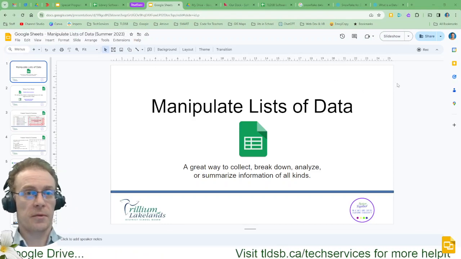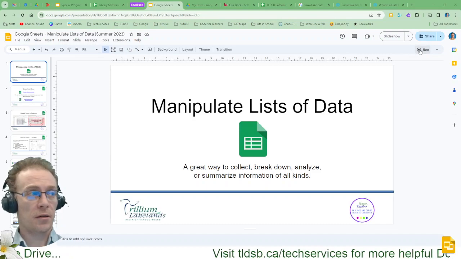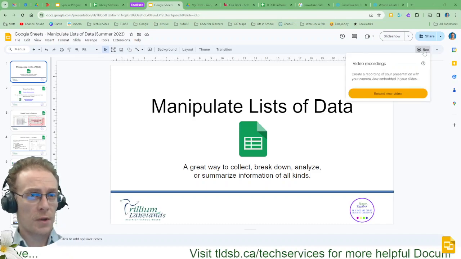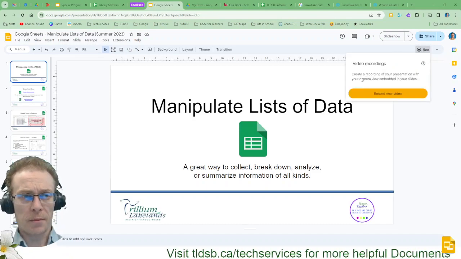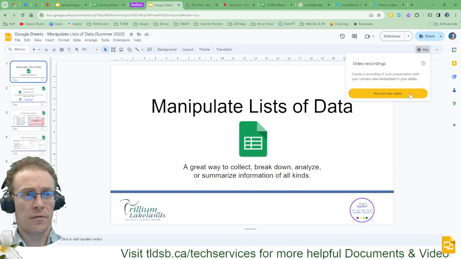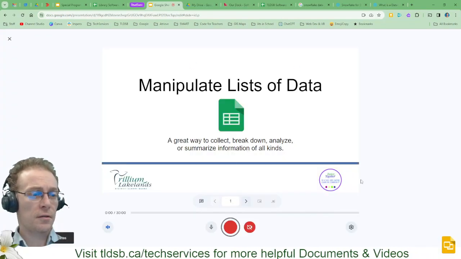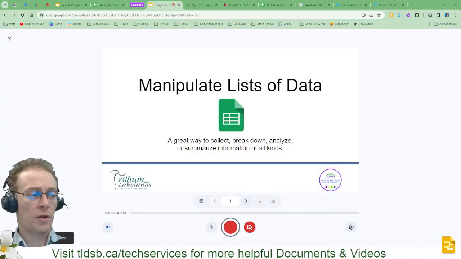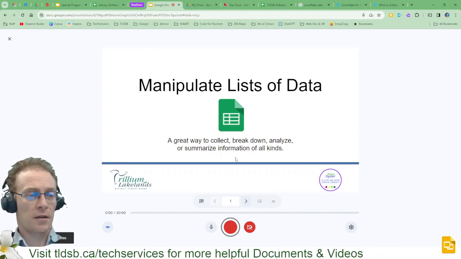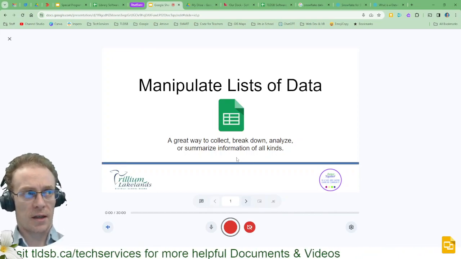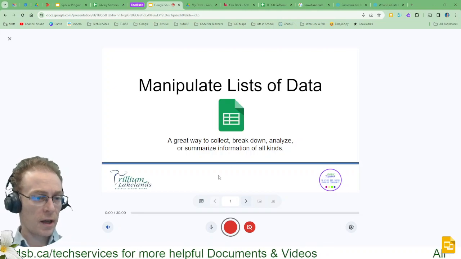It's about Sheets as opposed to say Sheets, and we now have a button over here for recording. So when I click it, it pops up and says, yeah, I can now create recordings of my presentation. Let's record a new video. And it gives me this sort of single pane just showing my slides. So it's going to capture my slide, but it's not going to capture anything else that I do. And I'll show you what I mean by that.